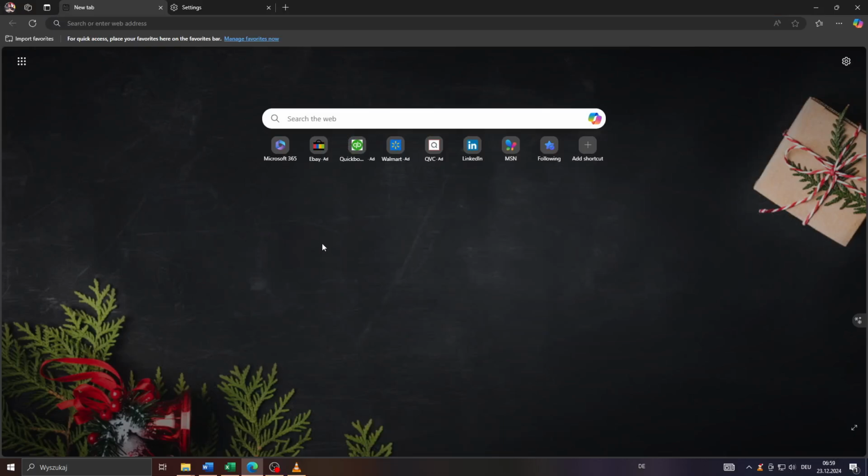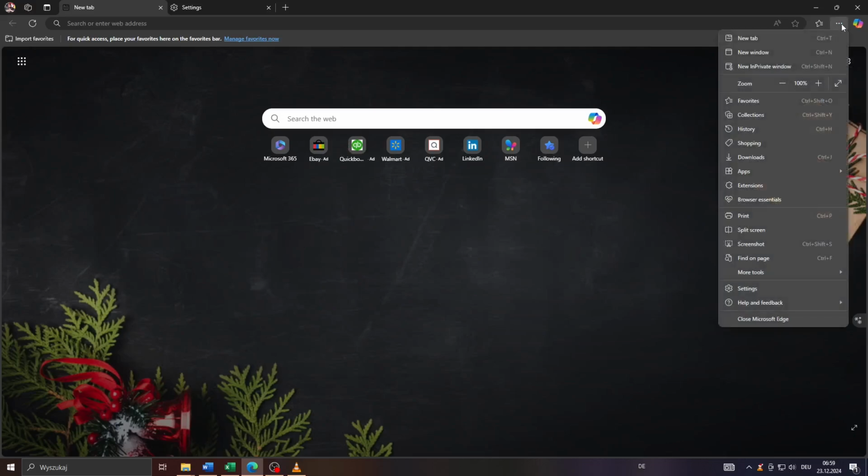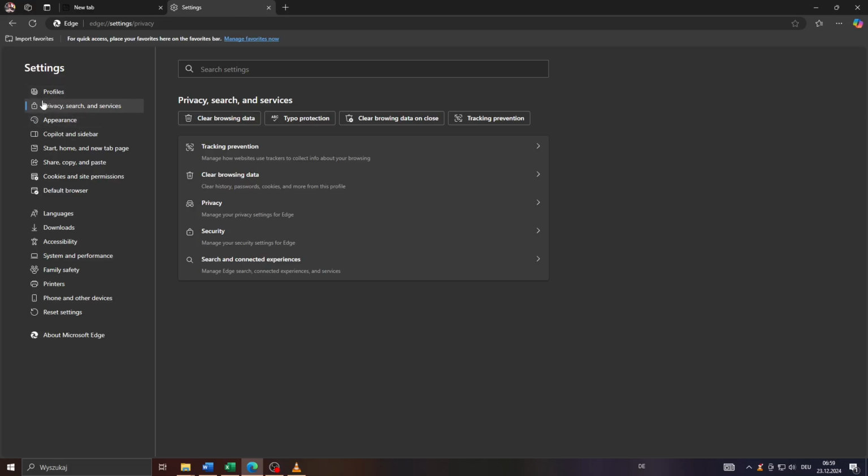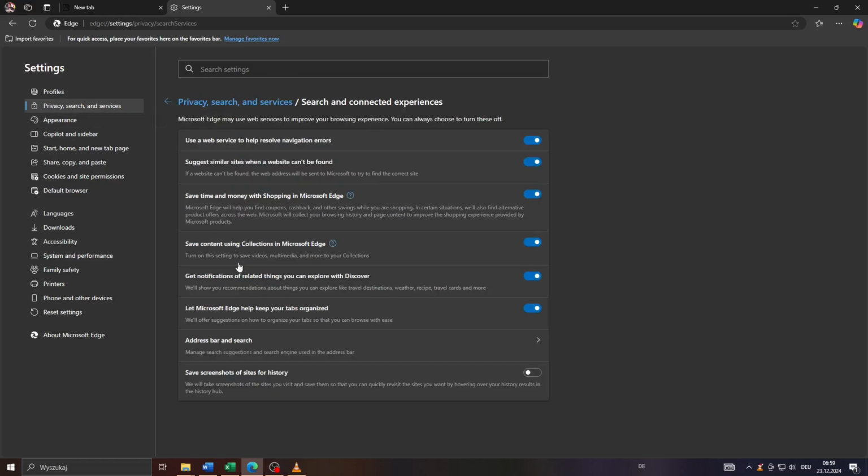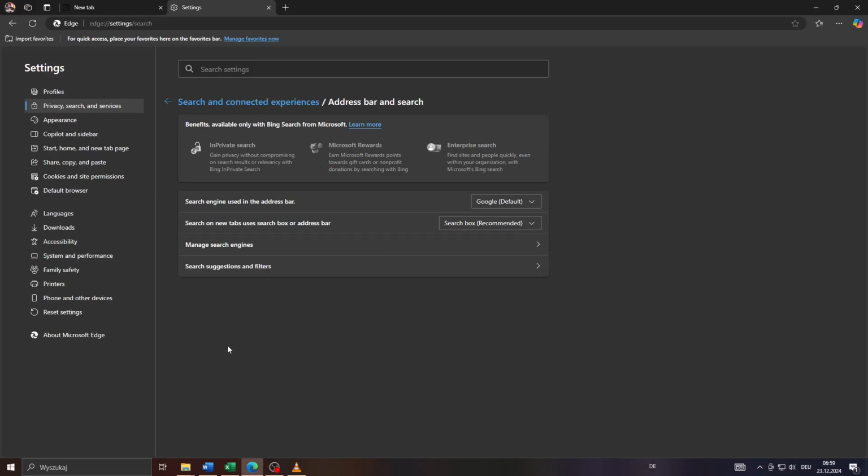For example, start Microsoft Edge on your computer, and here on your home screen, guys, click on these three dots in the top right corner and select settings from that drop-down menu to access your browser settings. And what you want to do after that is head over to Privacy, Search and Services. And here in the Privacy, Search and Services segment, click on Search and Connected Experiences here at the bottom. And in the following menu, select Address Bar and Search here at the bottom.